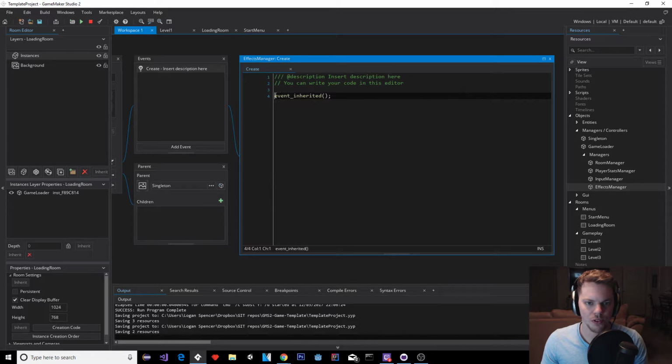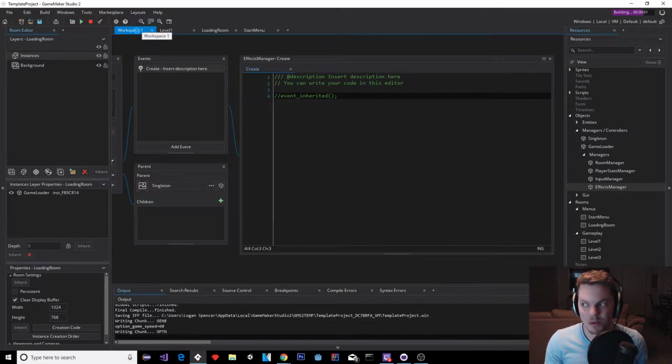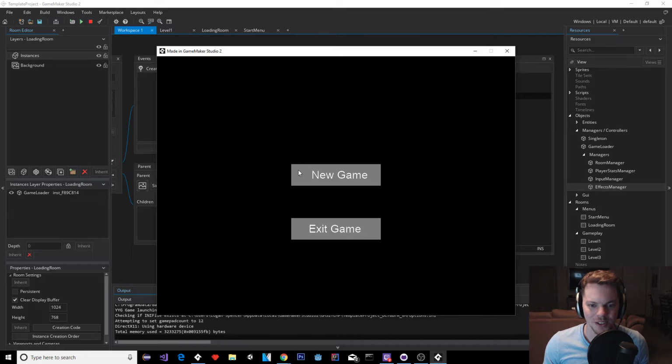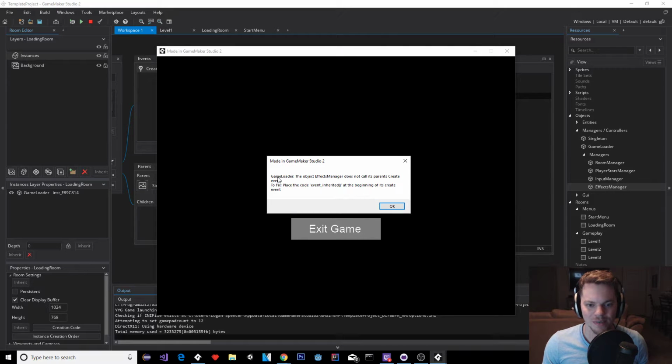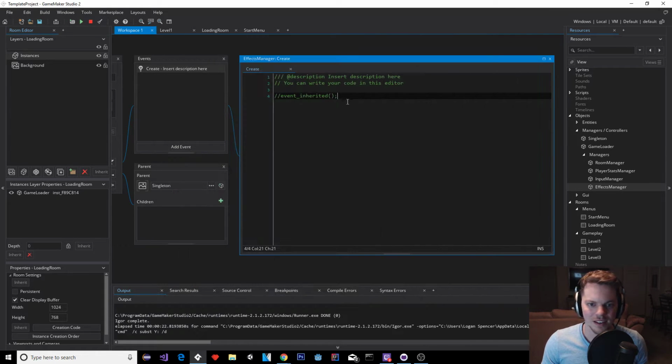And if you do forget this, let's see what happens if I run this now. I believe, if I remember correctly, it's actually going to tell you that you forgot it. So yeah, there you go. It says game loader, that means this is the object creating this message. The object effects manager does not call its parent's create event. To fix, place the code event inherited at the beginning of its create event. So it's actually telling you exactly what to do. So then you can go here and you just call that code.